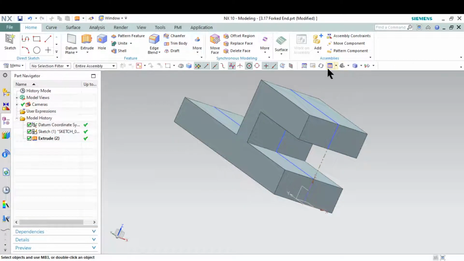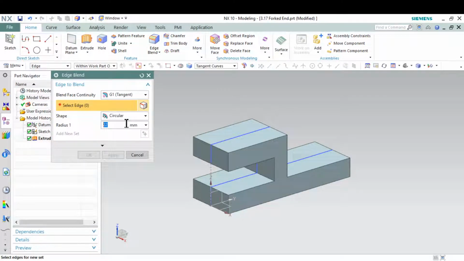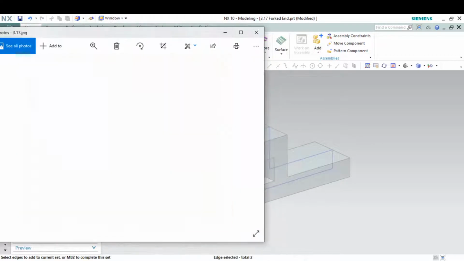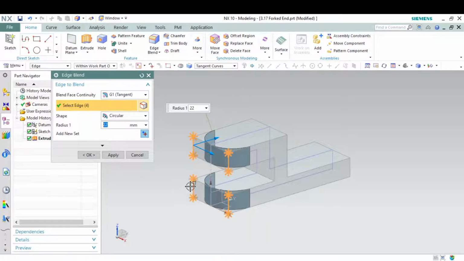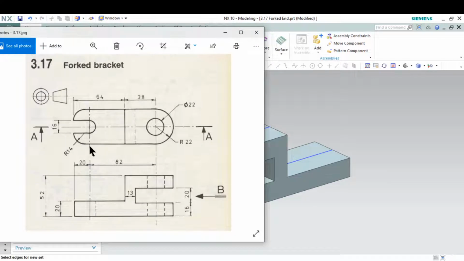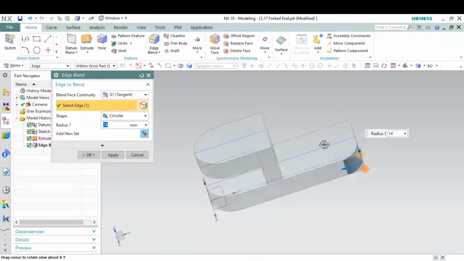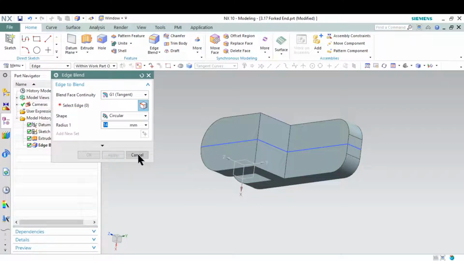After that, cancel, and then going to the symmetric view, select this, then 22, enter. Select this edge, also select this edge, and this edge also, and this edge also, and then apply. After that, I will make the radius also for this is 14. Here, select this edge, and then rotate, select this edge, apply, and then cancel.